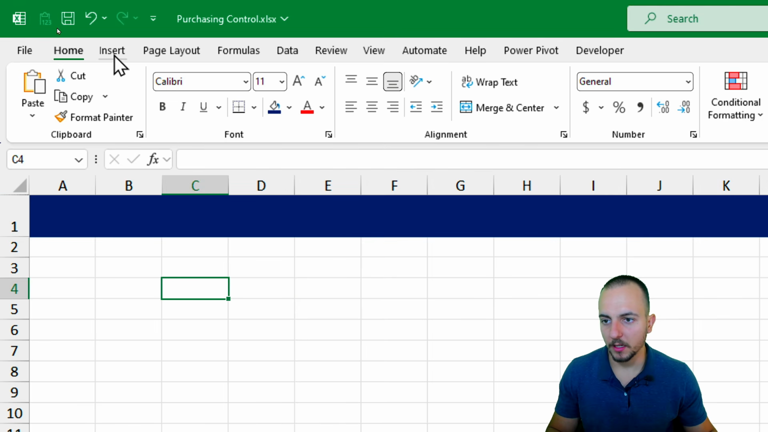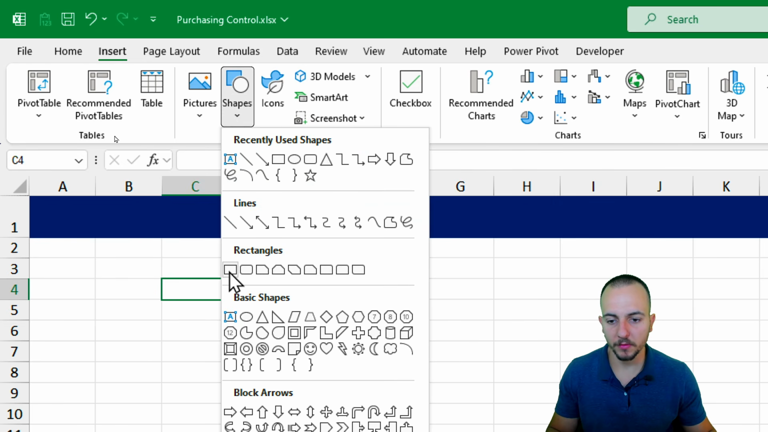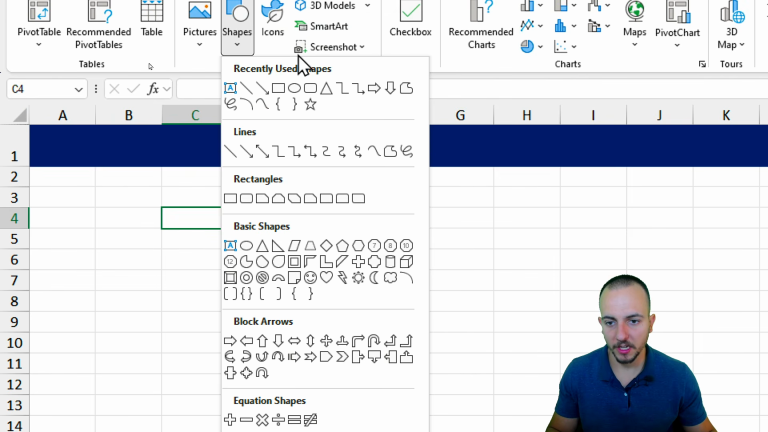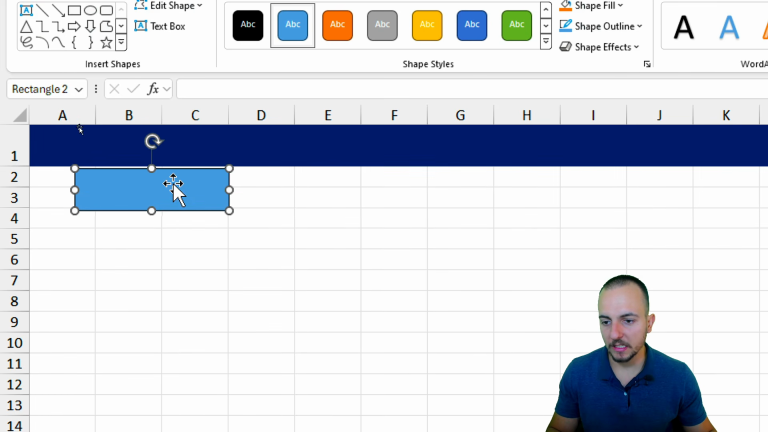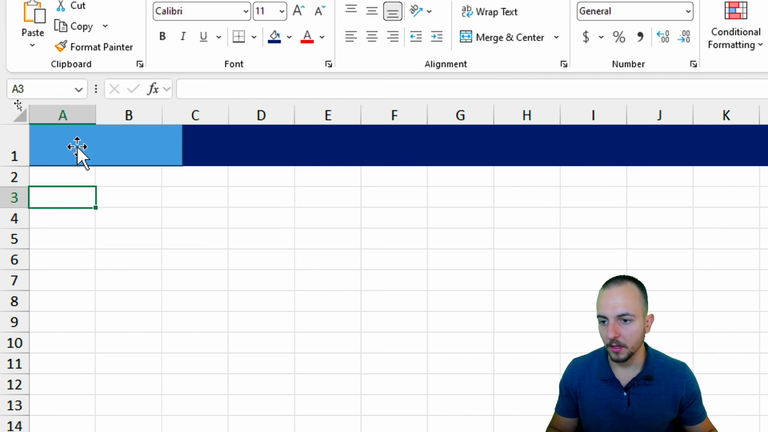Now let me click in Insert in order to create the buttons and go to Shapes. Here I can stick with rectangle, but of course you can use any other shape that you like. Let me click, hold, and drag this rectangle right here. It's very important to make sure the rectangle is up and all the way to the left, just here in the corner of the spreadsheet.